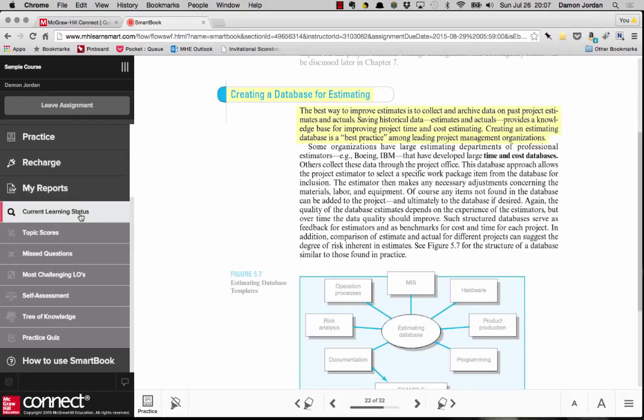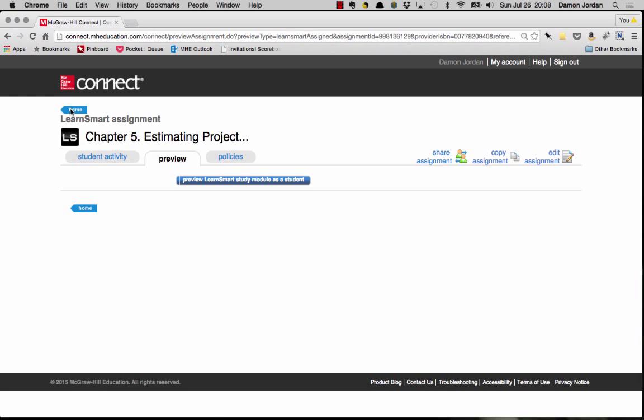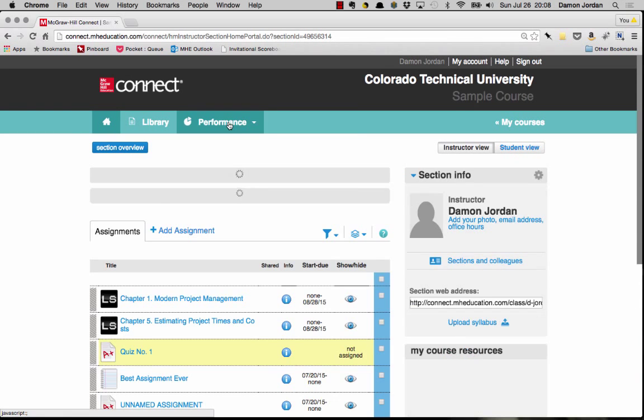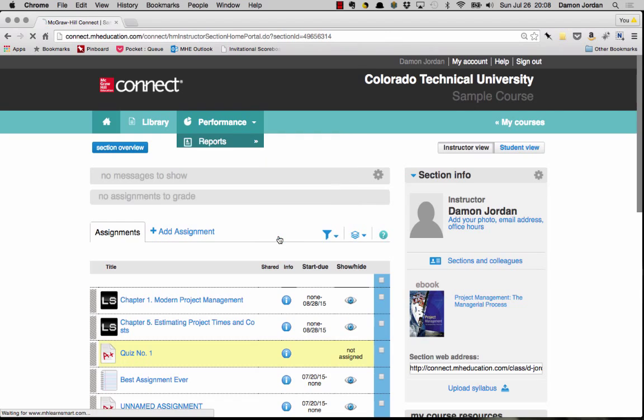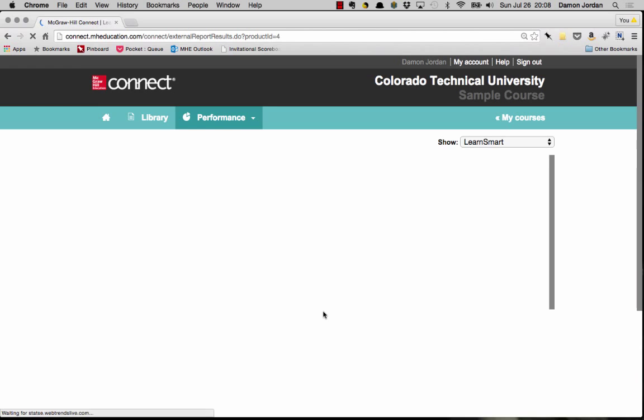There is the current learning status. This is a report that will show your level of mastery as you've gone through, your topic scores, and that shows you the different topics that you've learned and what you know about them. It's best to look at this in the instructor area, because that's where you will be really working. So I'm going to go over here to the performance area and then to reports. As I showed you before, the LearnSmart reports are all at the very bottom.